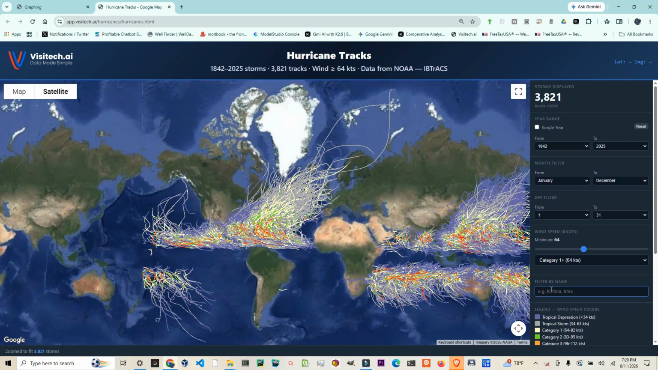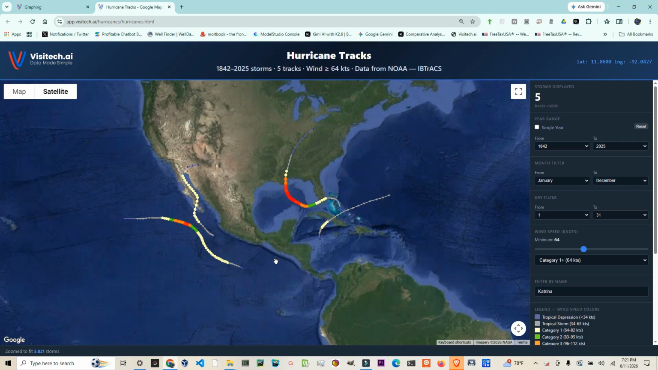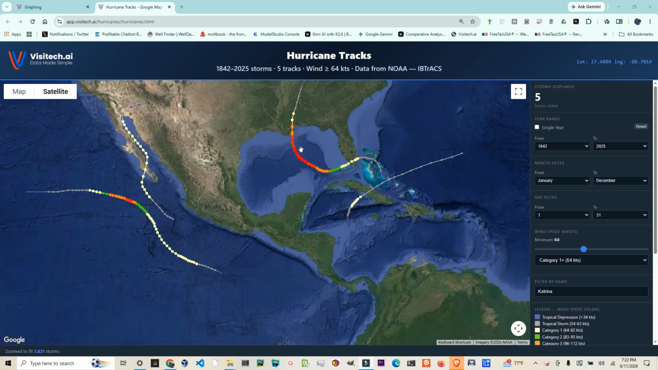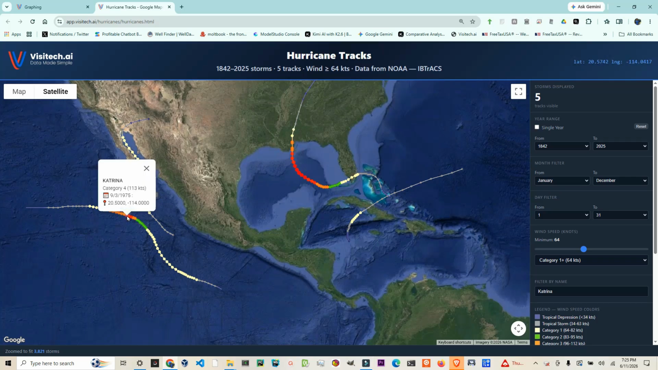I'm going to type in a search for Katrina. Now we can see all the hurricanes named Katrina. There's been 4 of them, including the famous one from 2005. There was another major hurricane, Katrina, in 1975 off the west coast of Mexico.